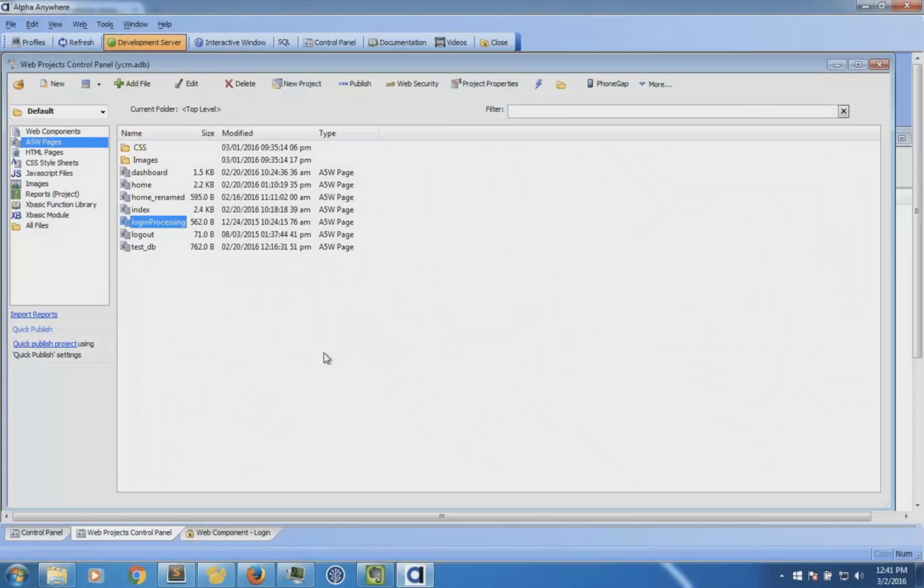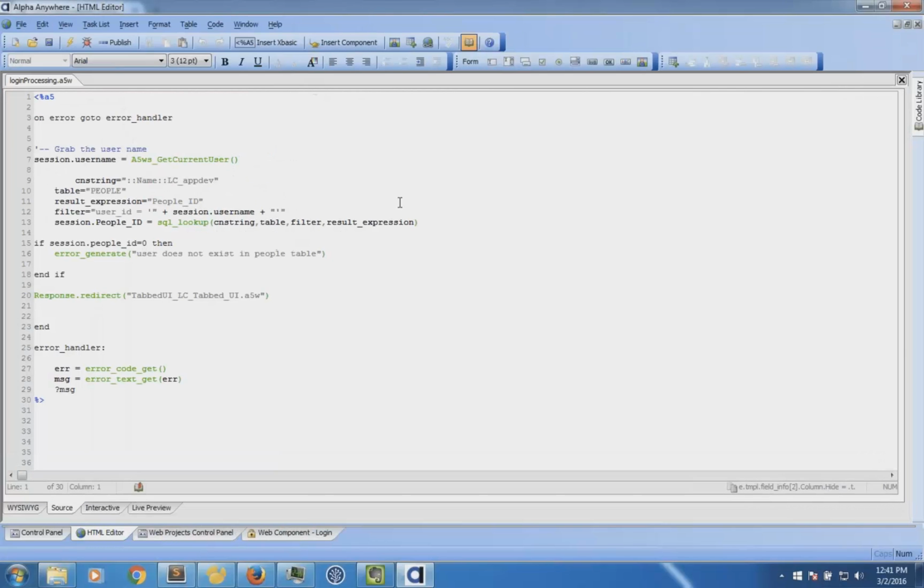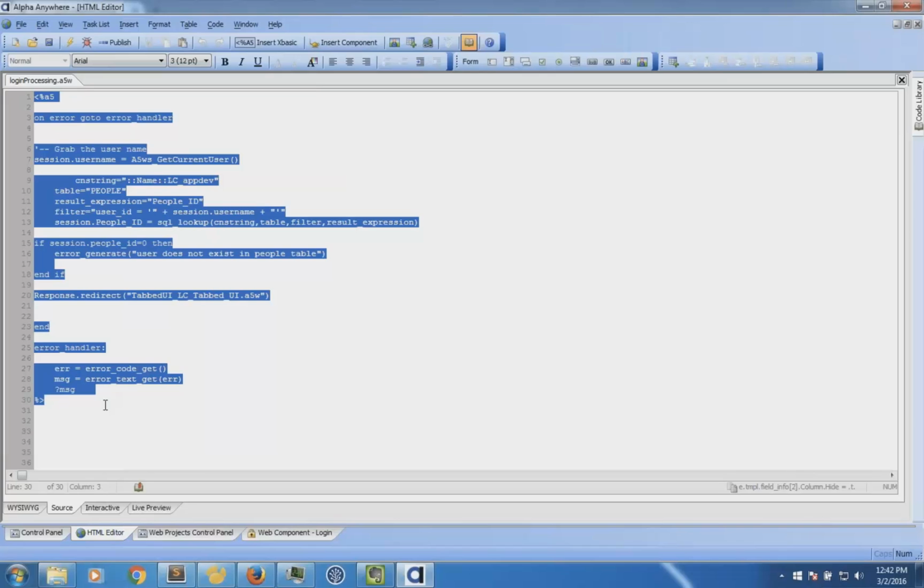So we'll have an A5W page. Right now my security system is saying go to this home page, which shows a tabbed UI for this particular app. But what I'd really like it to do is go to another page called login processing. Let me go ahead and open that up. Now on this page, there's no real visual elements.